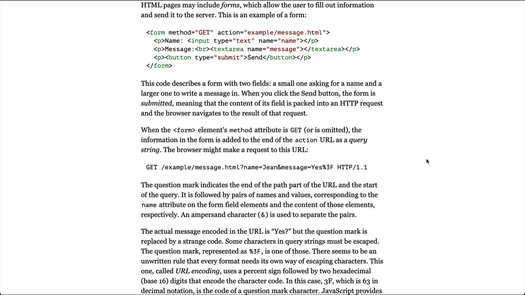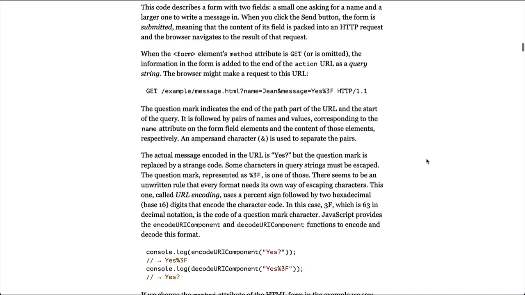This code describes a form with 2 fields, a small one asking for a name and a larger one to write a message in. When you click the send button, the form is submitted, meaning that the content of these fields is packed into an HTTP request and the browser navigates to the result of that request.